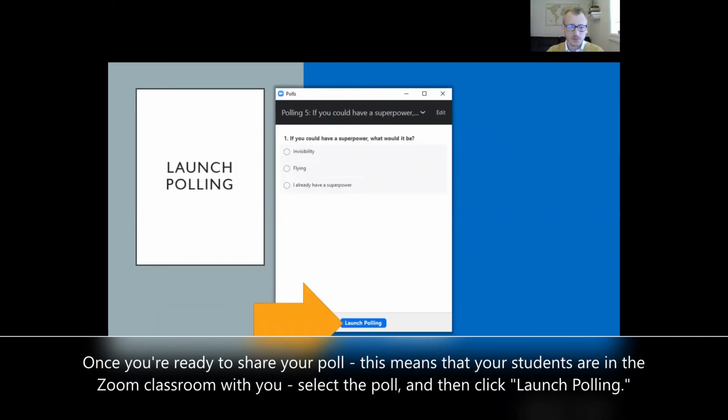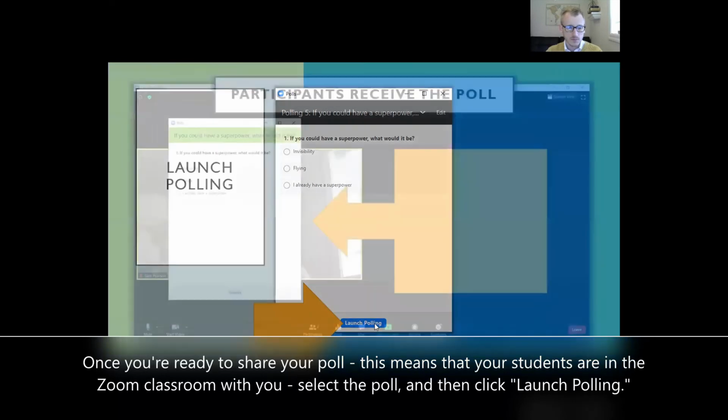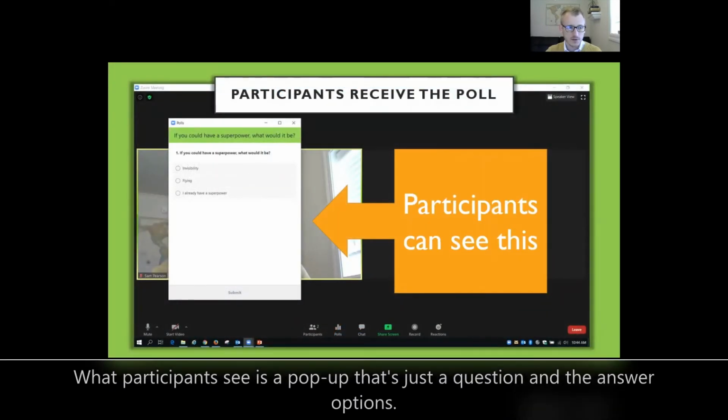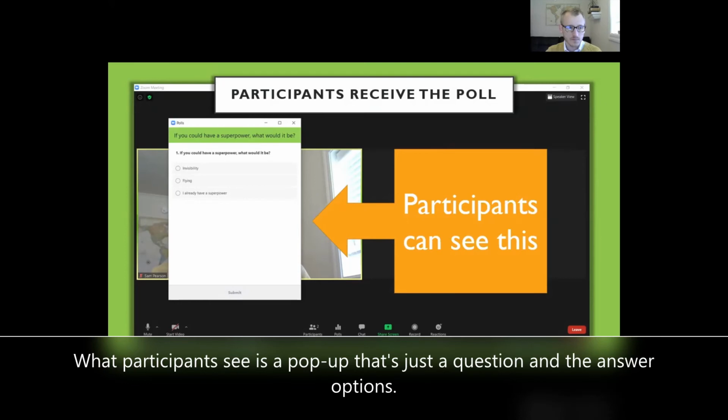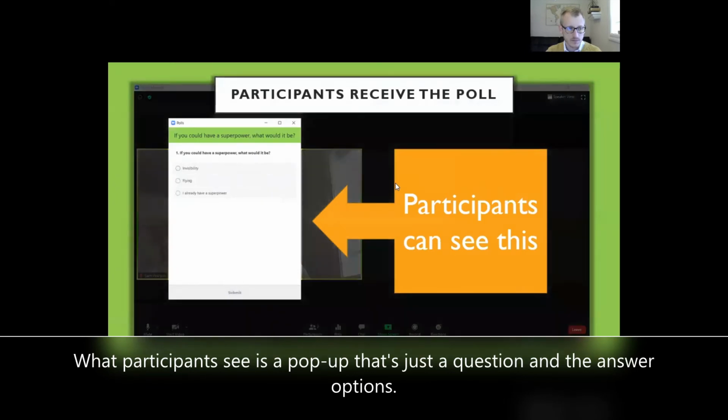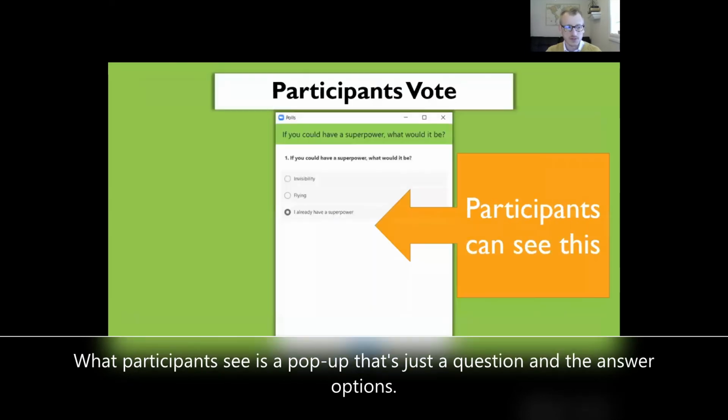Once you're ready to share your poll, this means that your students are in the classroom, in the Zoom classroom with you. Select the poll and then click Launch Polling. And so what they see is a pop-up that shows the question and the answer options. Participants will then be able to choose one of the answers if you clicked single choice, or multiple answers if you clicked multiple choice.